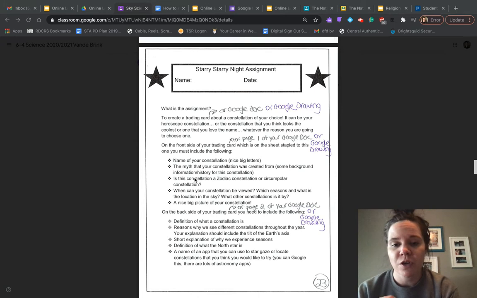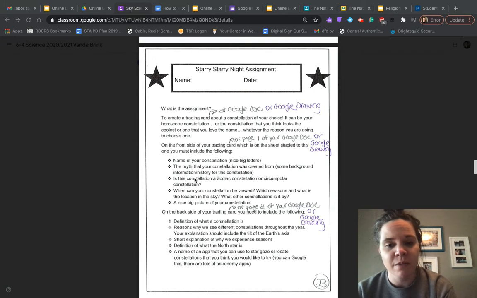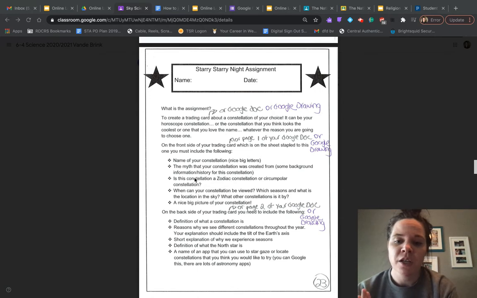So you should have learned there's 88 different constellations. Some of them are associated with our zodiac, a lot of them are not. And you should have picked a constellation to research. For example, Libra, maybe that's your constellation. Okay. So all of these bullets here are specific to the constellation that you've chosen, and you're responsible for answering these questions on your specific constellation.